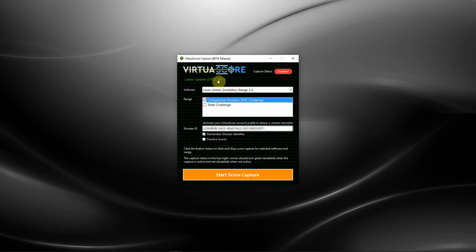So that's pretty much it for the application. It's as simple as that: just a case of setting up the various range types you want to support, and ensuring that you enter your shooter ID, which is the correct ID for your profile from the Virtuascore.com website.